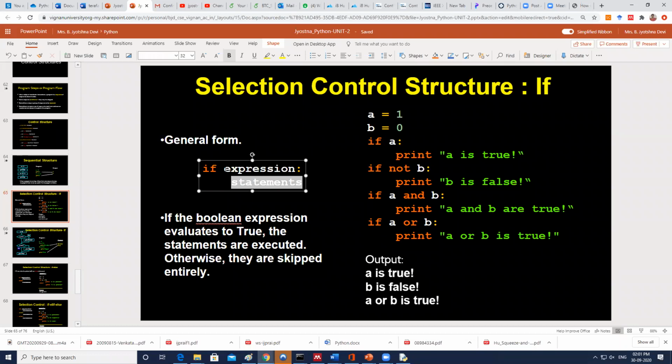If the condition is not true, then what happens? These statements will not be executed, right? Only if this condition is true will these statements be executed. When this condition is false, these statements will not be executed, and whatever comes after this condition will be executed. That's how the if control structure works.